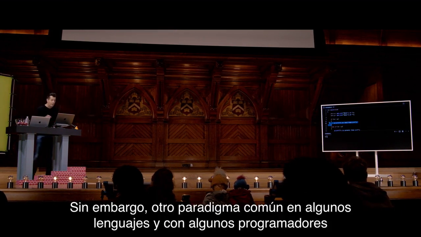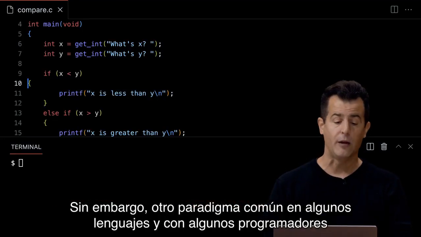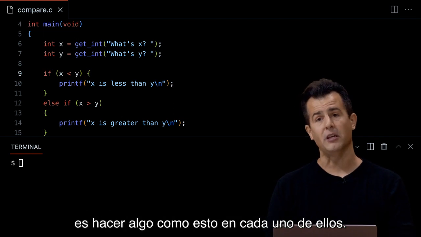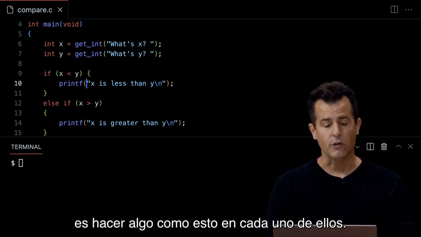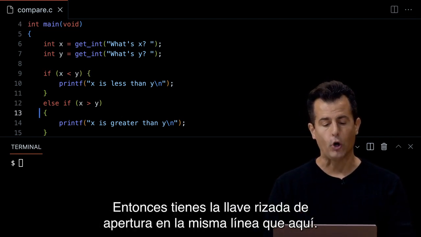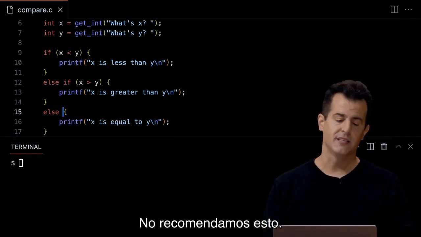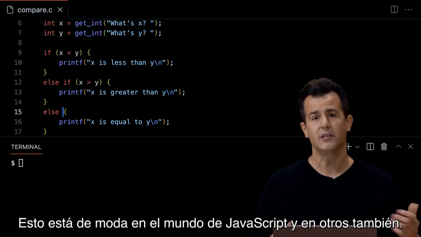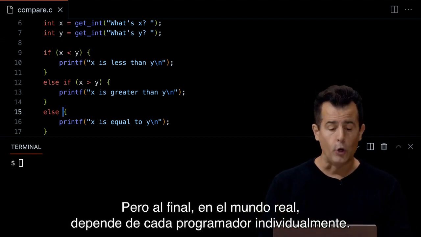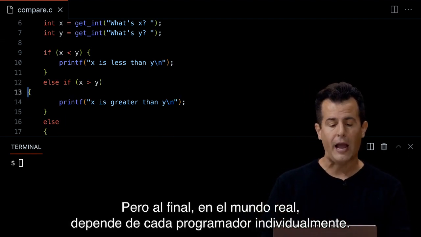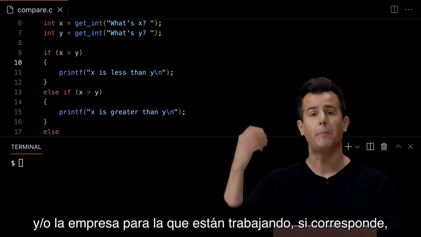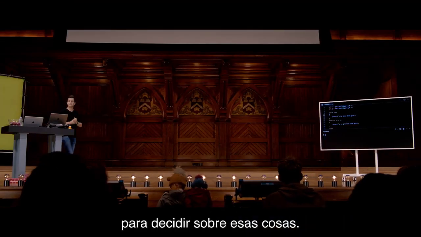However, another common paradigm in some languages and with some programmers is to do something like this on each of them. So you have the opening curly brace on the same line as here. We do not recommend this. This is in vogue in the JavaScript world and some others. But ultimately, in the real world, it's up to each individual programmer and or the company they're working for, if applicable, to decide on those things.